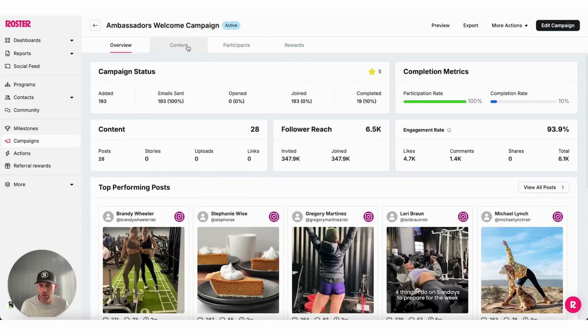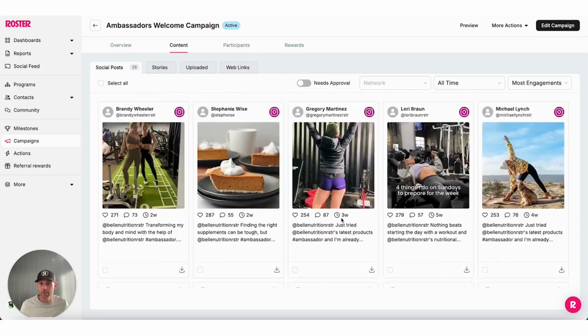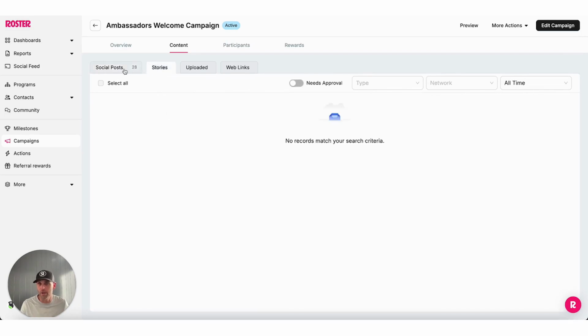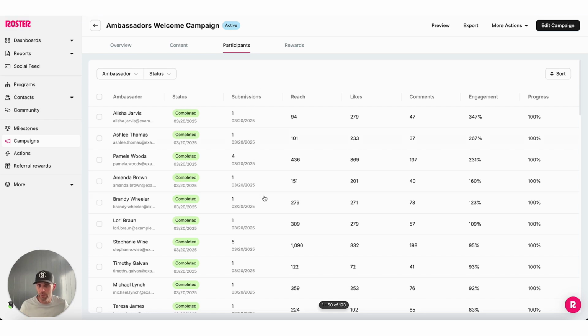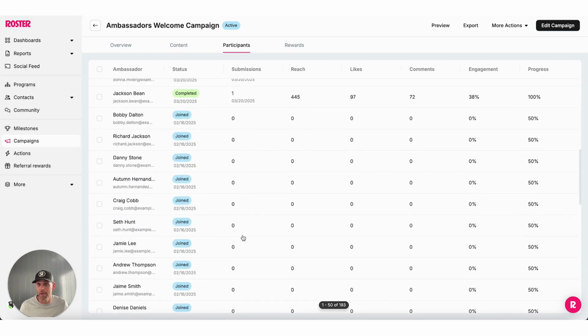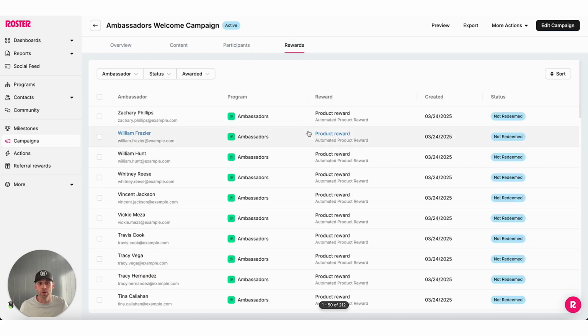There's some navigation along the top where I can see all of the different content that has been posted from this specific campaign. If there were stories, they would go right here into this section. There aren't any right here, but they would come here and we would save them permanently. They wouldn't disappear after 24 hours. And if there are uploaded images or videos, those would come over here. I get a list of all of the participants, the people who have completed this campaign and those who have just simply joined the campaign. And then if there were rewards earned as a result of that campaign, those would show up here.